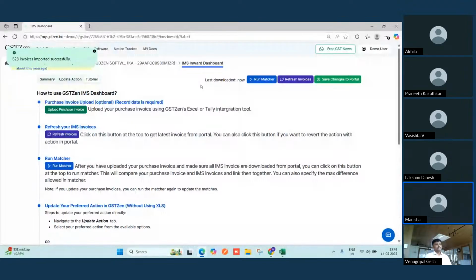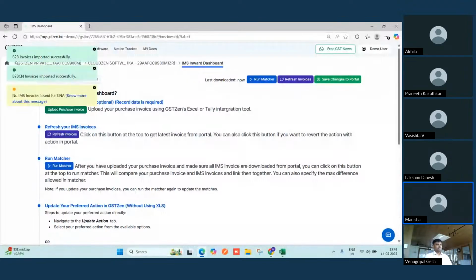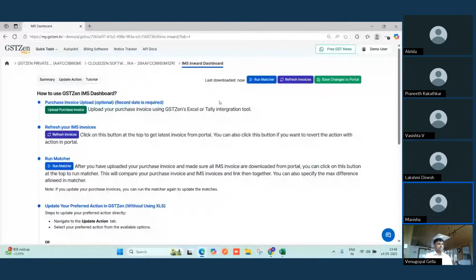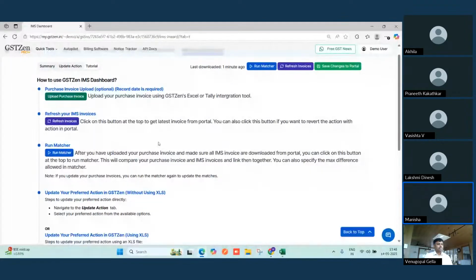It is giving an indication that everything is successfully downloaded. Whatever invoices are not there, it will show a message like no IMS invoices are found for this particular session. Then you will run the matcher. Again, you will find this tab on the right hand side of your screen. You will run the matcher, and then you can have an Excel, or if you want to work on GST Zen itself, you can do so.